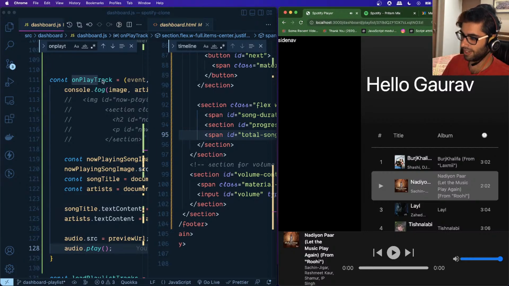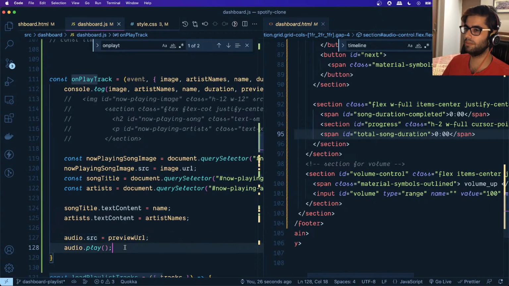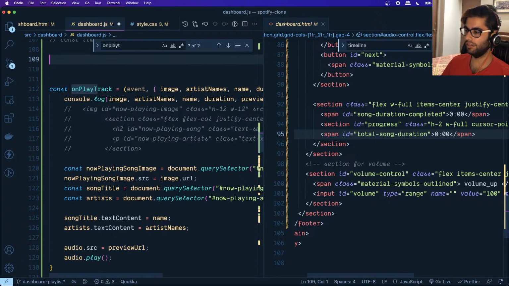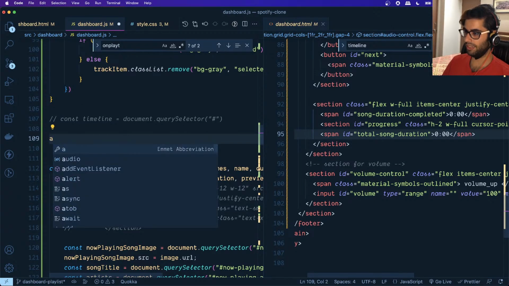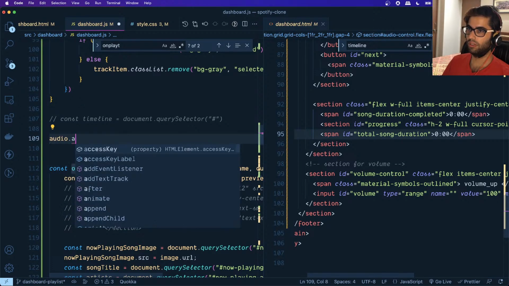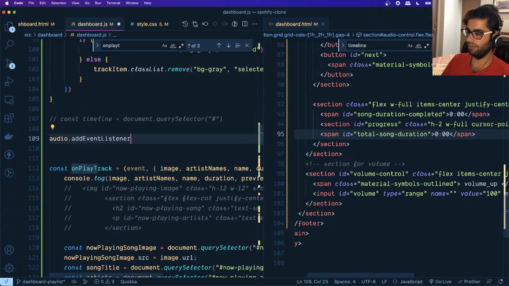I don't know if you guys can hear this or not. I don't think my computer audio is being shared, but this is the piece of code which is basically responsible for playing the song. Let's map the song being played to the progress element. So what we will do is we will say audio.addEventListener.